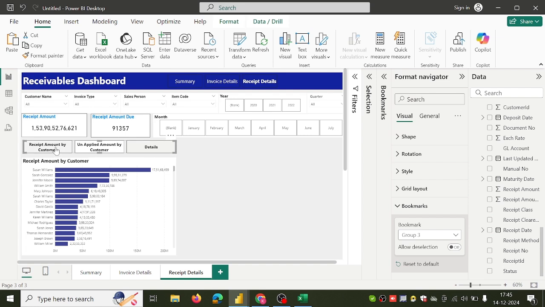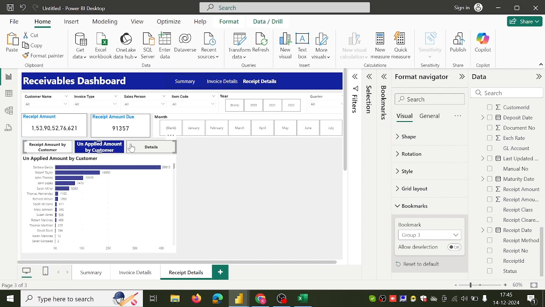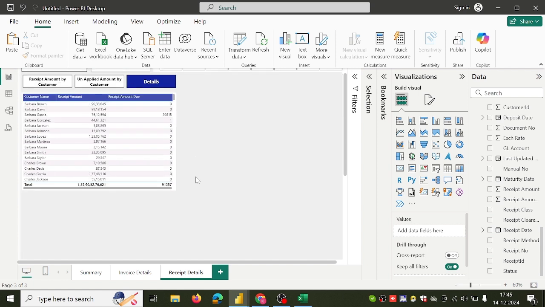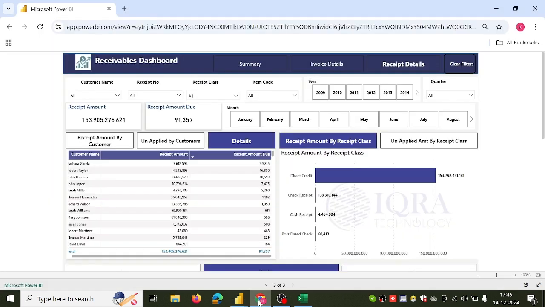Okay, so first just press and hold Control key and click on this receipt amount by customer, and again is an applied amount by customer details. So all the bookmarks are working correctly. So we have created this section successfully. Now we have this receipt amount by receipt class and unapplied amount.